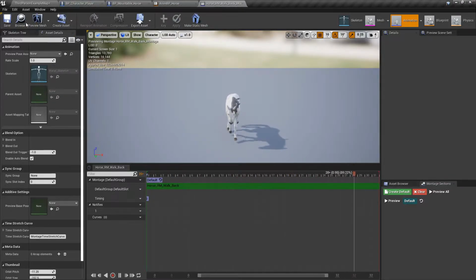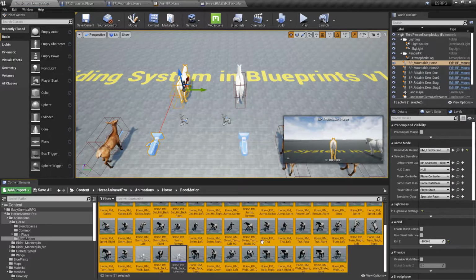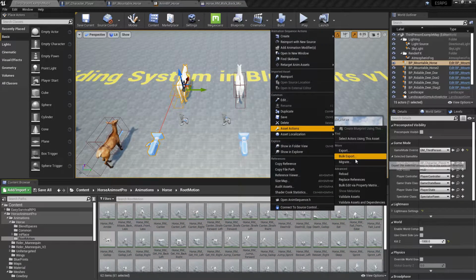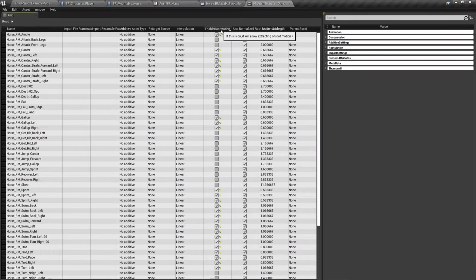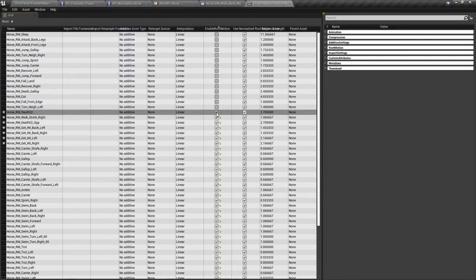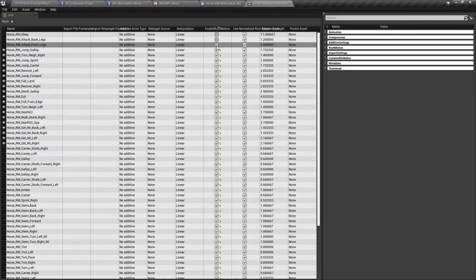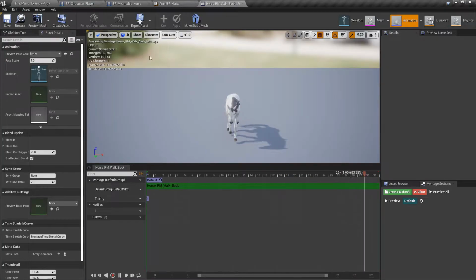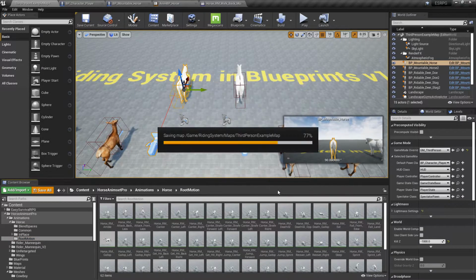Also, before I do that, I have to do one more thing. I'm going to select all these animations besides the montage, right click, asset actions, and go to bulk edit via property matrix. I'm just going to enable foot motion. Save. I'm doing that only in the root motion folder. These are the root motion ones.